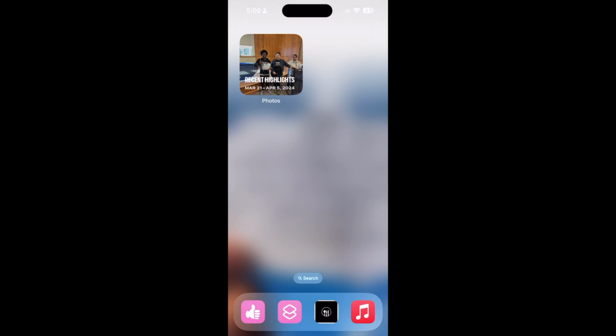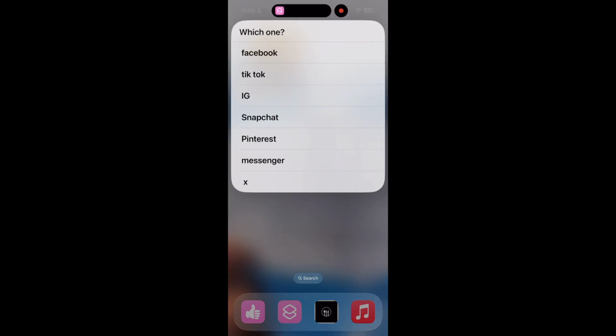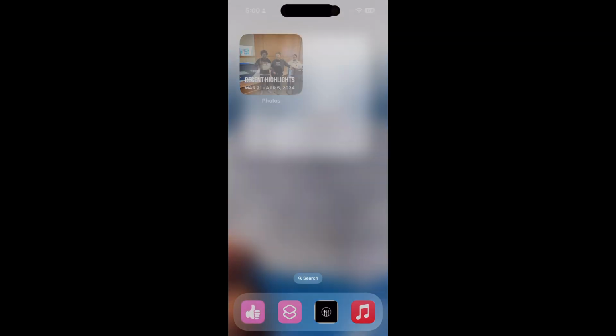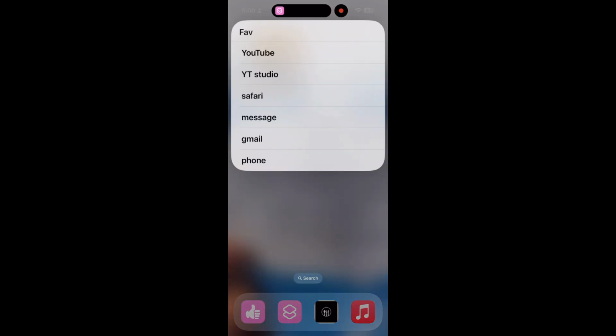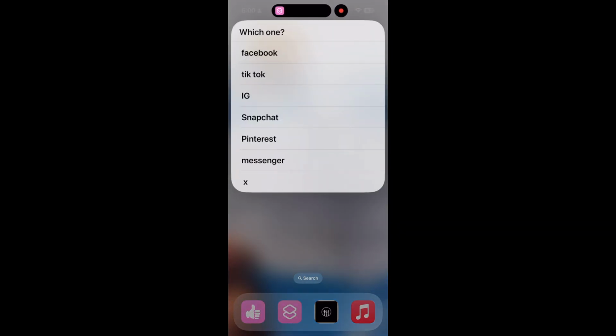Guys, this is a screen record of my phone. And as you can see, I'm clicking from left to right. So we're starting out with the thumbs up. That's my favorites. The next one is a list of my social media. And then the last one is a list of the food places that I use their apps.